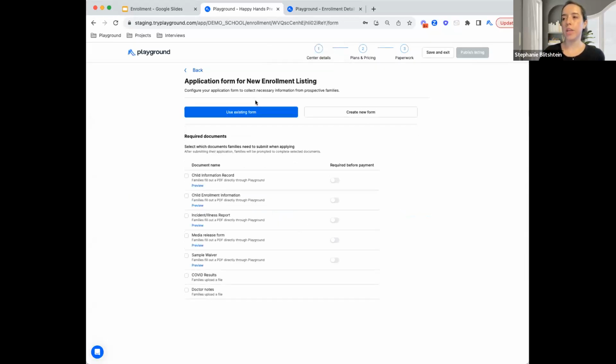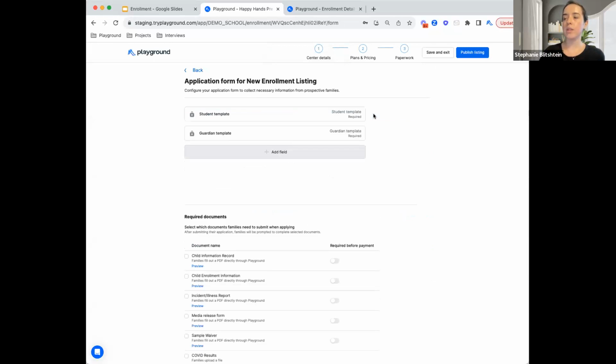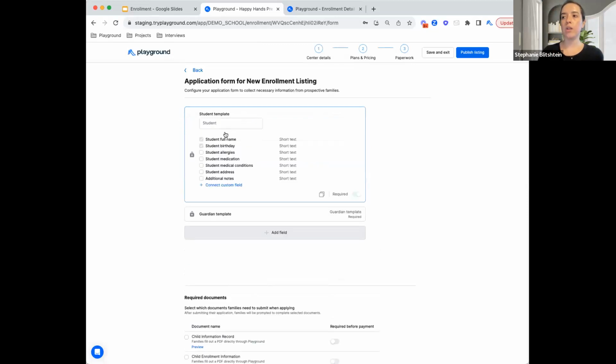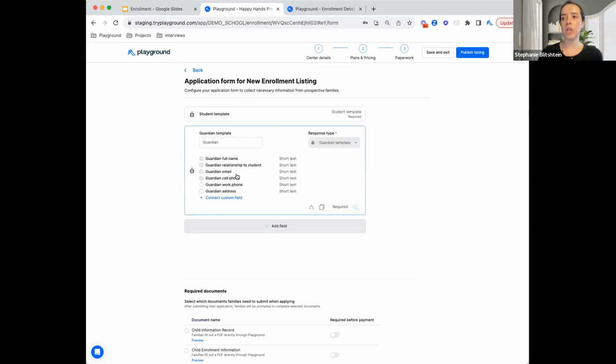The very last page here is actually creating the questions that you want to ask a newly applying family or re-enrolling family. So if you're familiar with Google Forms, this will be very similar. By default, we require the student's full name and birthday. You're welcome to check off any of these additional fields if you want to ask them in your application. We also require at least one guardian and their information here.